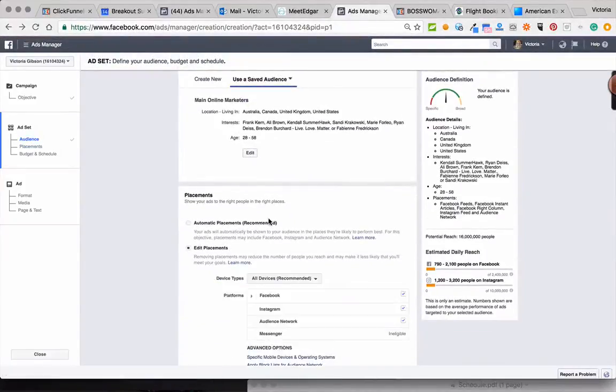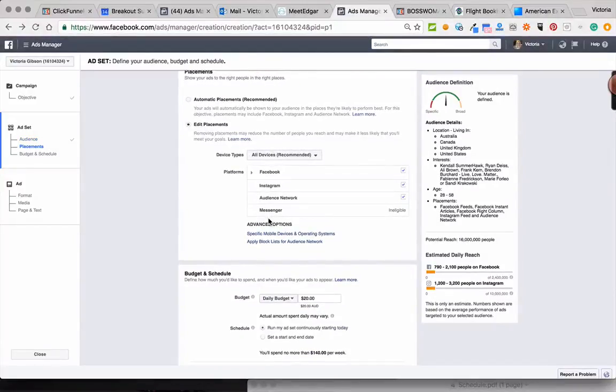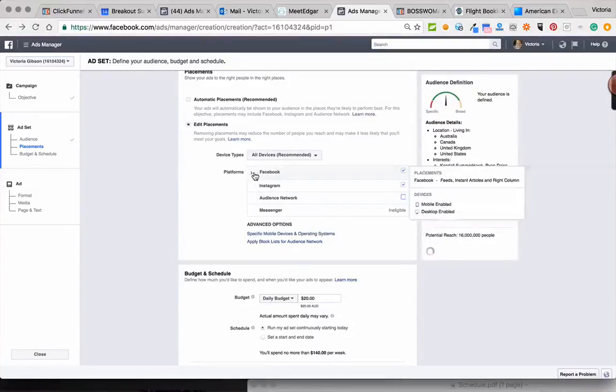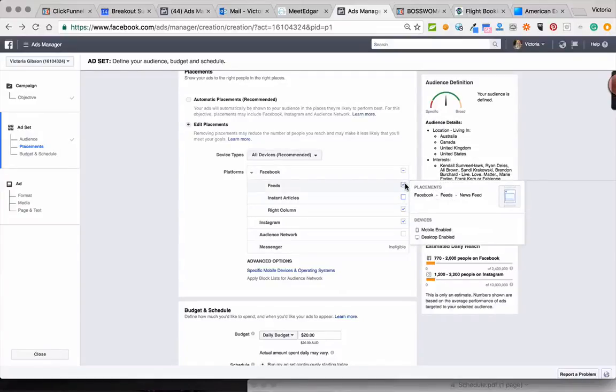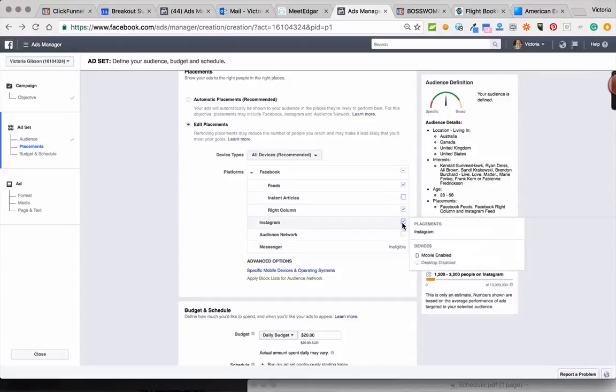I will always edit my placements. I'm never going to allow them to automatically place somewhere. Like I said, I'd like it to go to Instagram this time. I'm going to take it off Audience Network. I'm also going to take it off Instant Articles, don't forget. So we're going to go in mobile and desktop feeds. We're going to go in the right column, and we're going to go in Instagram.